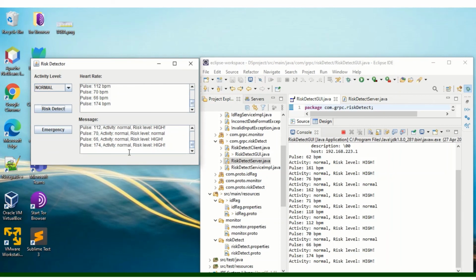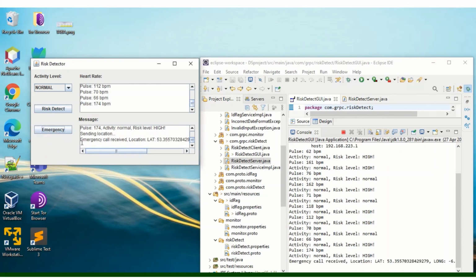We also have another option here, which is this emergency button. After hitting the emergency button, a unary RPC is invoked and will send a location, and we get a single message from the server saying that the emergency call was received and the location, latitude and longitude, is this.